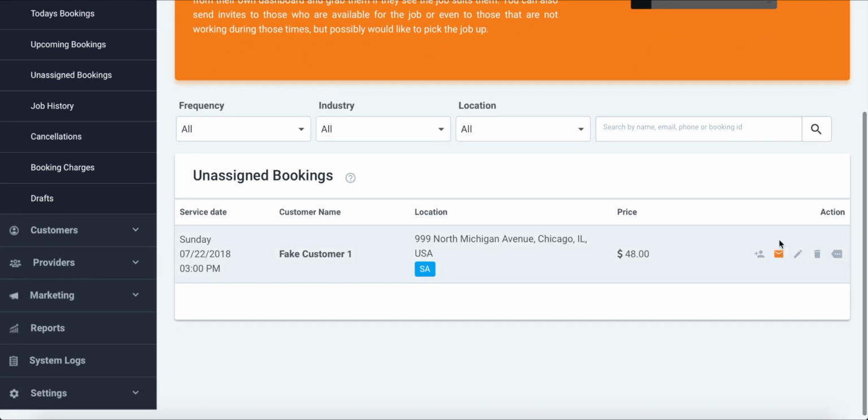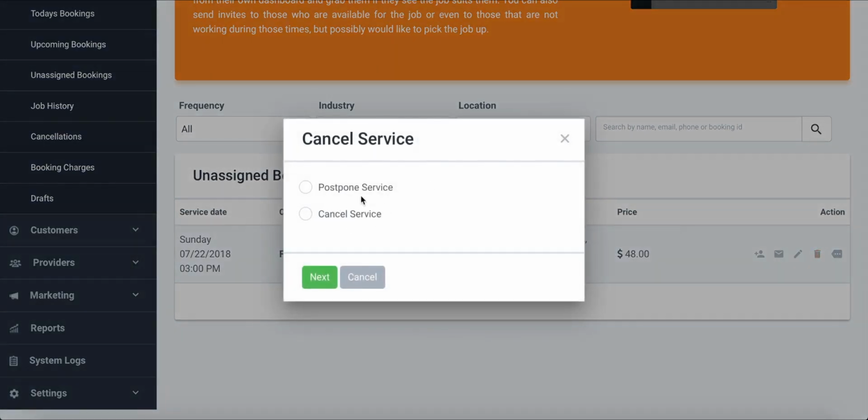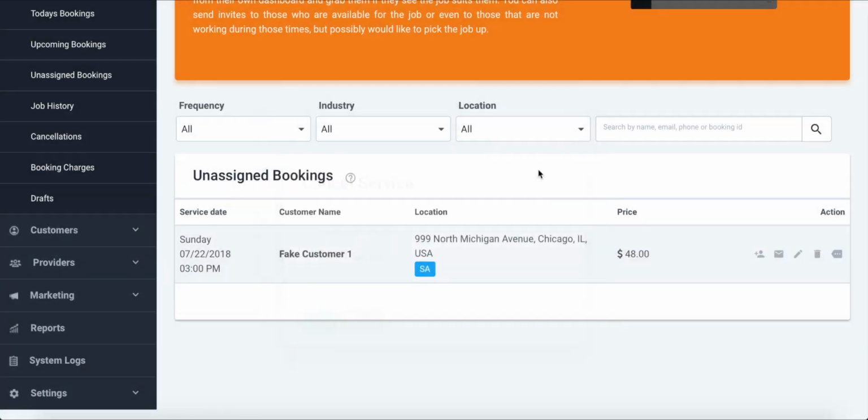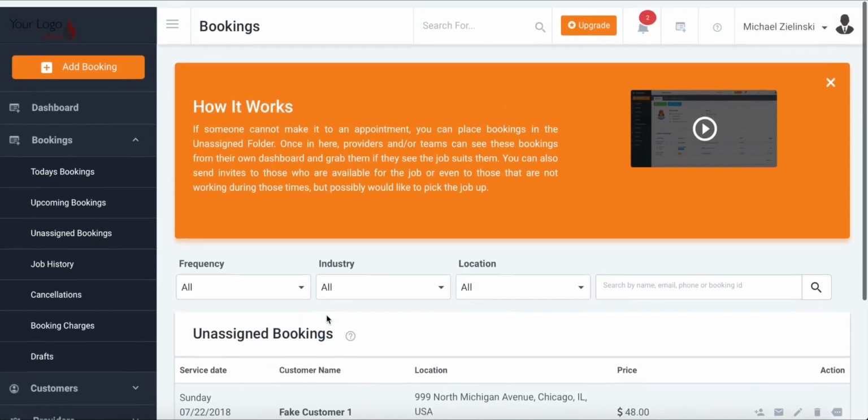And if you sent one out, there'll be a reminder that you could send to all those people you already sent an invite to, and let them know that this is available. Or you could simply cancel it out if no one is available. And the closer you get to the service, you'll have tags over here letting you know it's starting in less than an hour, in less than 12 hours, whatever you want to set up.